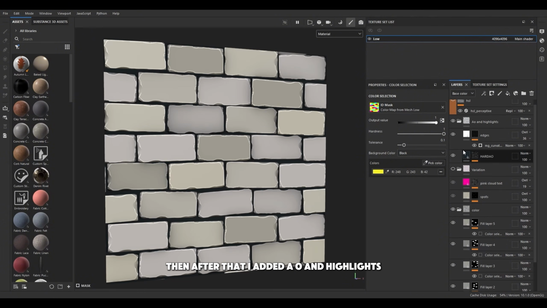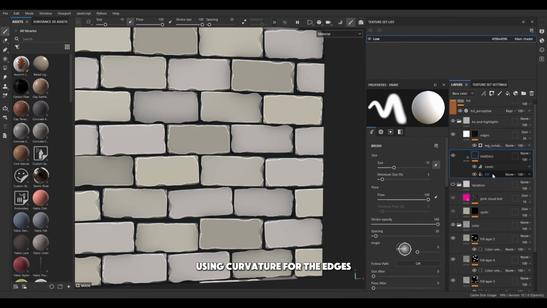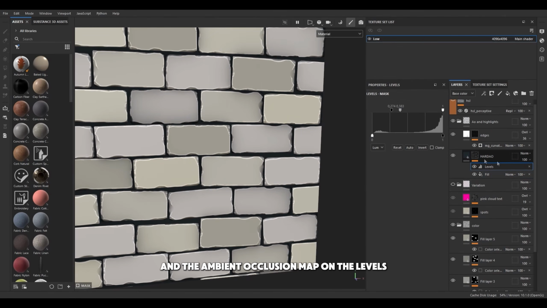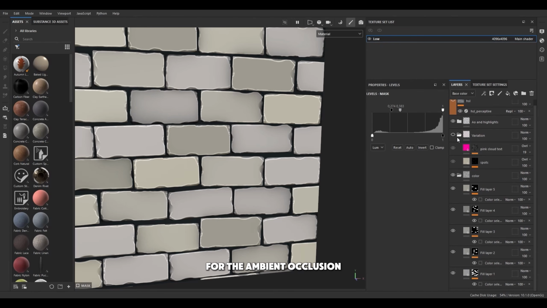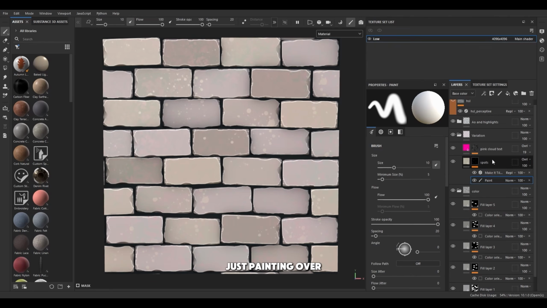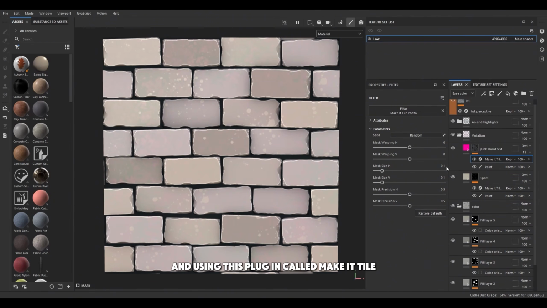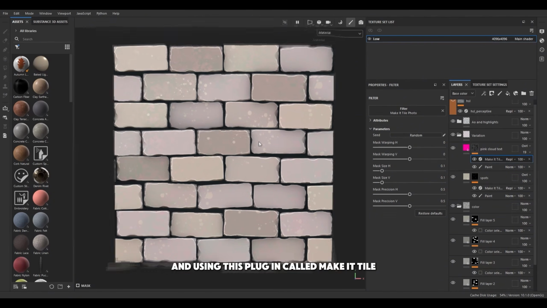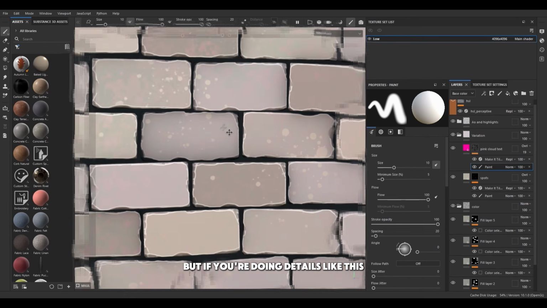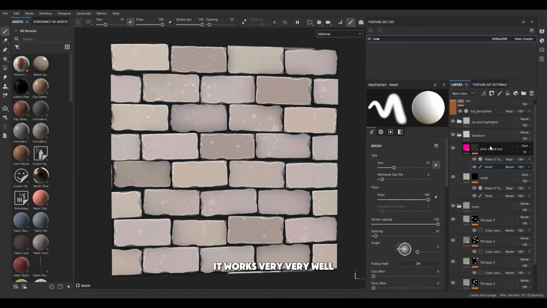Then after that, I added AO and highlights using curvature for the edges and the ambient occlusion map and levels for the ambient occlusion. I also added color variation, just painting over, and using this plugin called Make It Tile that just makes it tile. It makes things tile in a sort of chaotic way, but if you're doing details like this, it works very, very well.